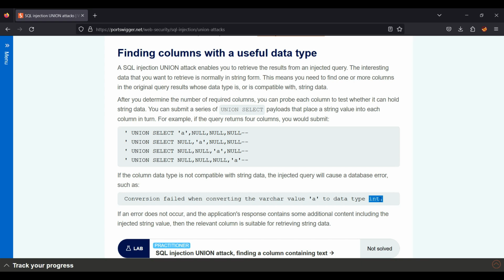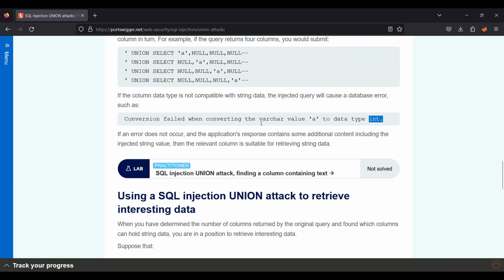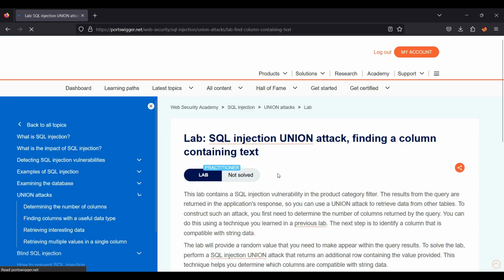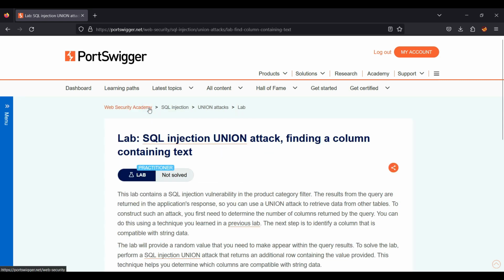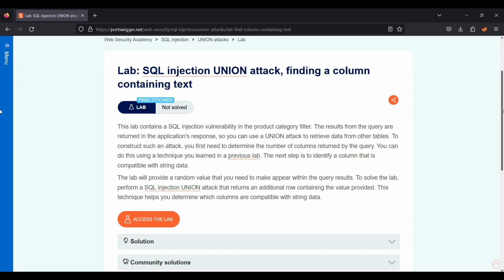So now I'm going to access this lab, SQL injection union attack, finding a column containing text, meaning we have to find out which column has a string data type. So let me access this lab.